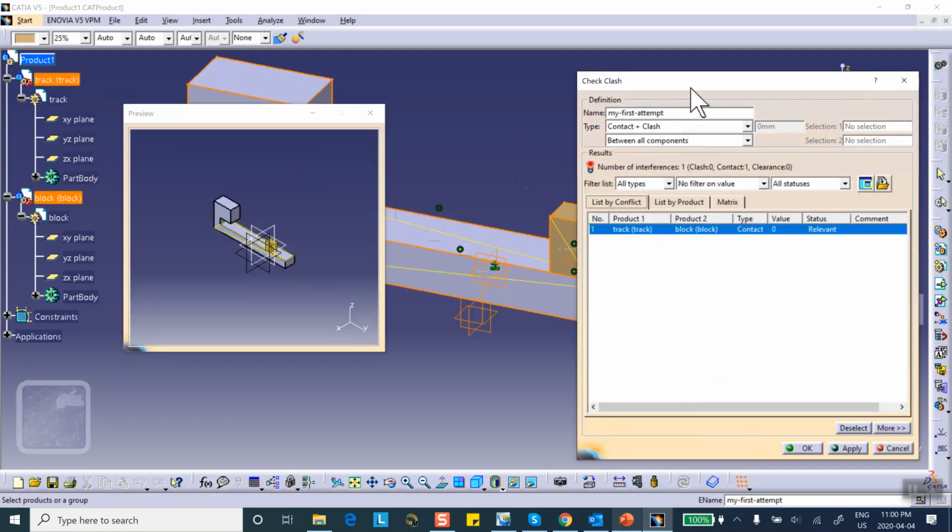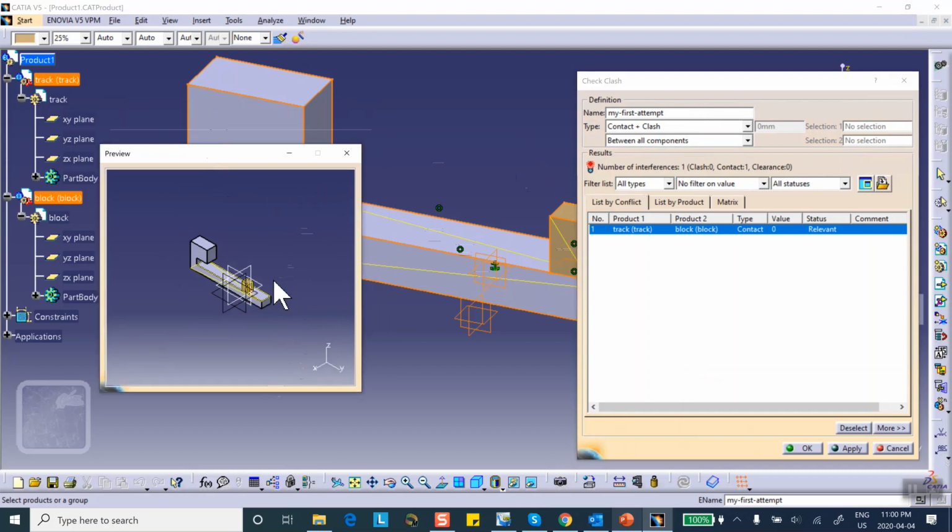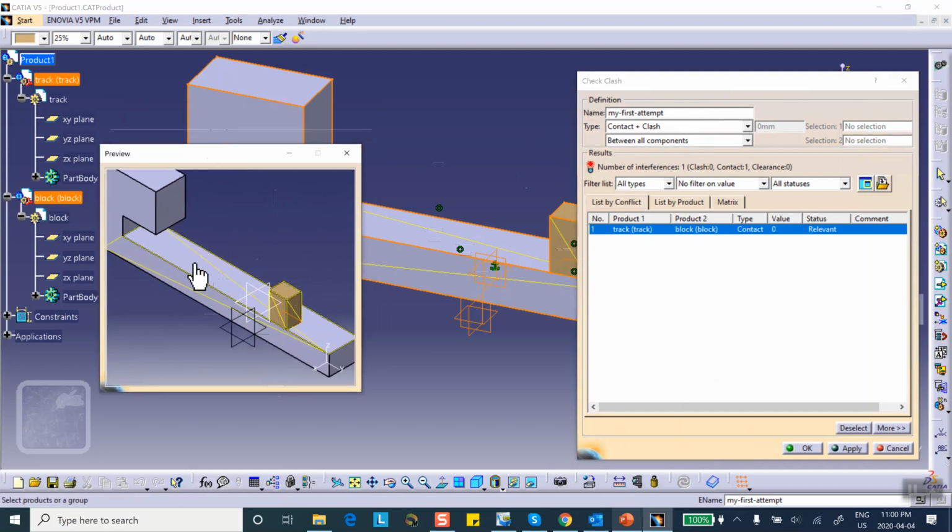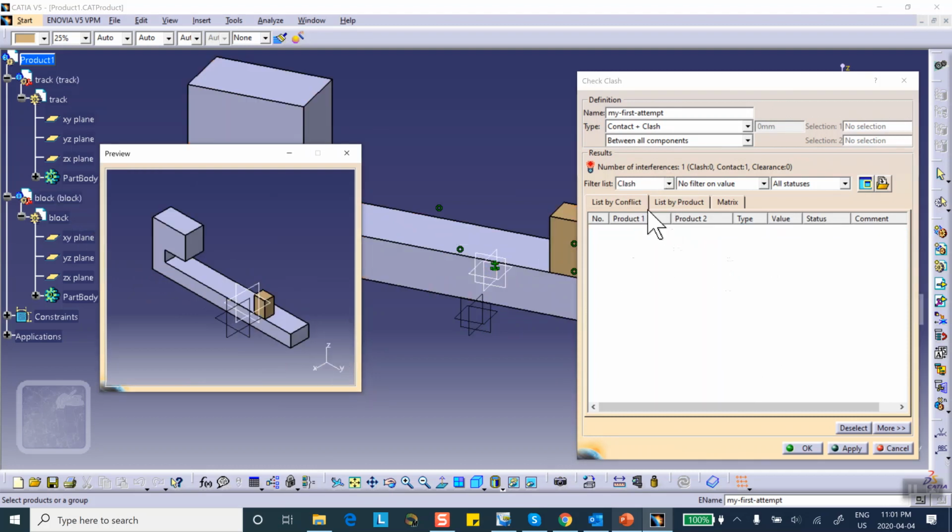Now what happens is that, notice that if you zoom in, you see there is no clash, but there is a contact between this block and the track that you see. As a matter of fact, I put a contact constraint there. And if I say, for example, filter but show me clash, there will be none. If you say contact, you will see that it is actually right there. And if you say all type, of course, the only thing that you're going to see is contact. All right, good. So let me close this.